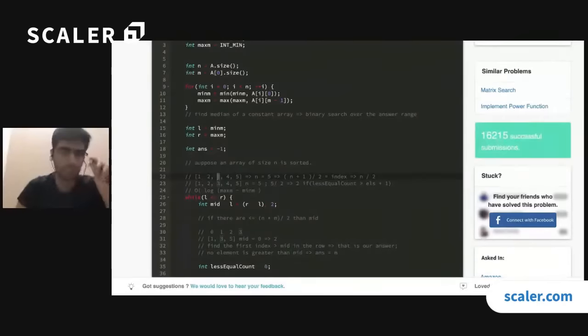But how can we search for this element? Now, suppose I try to do a binary search. The question then changes to finding the (n plus 1) by 2th smallest element of the array, right? I'm not sure if you have seen this question as well.